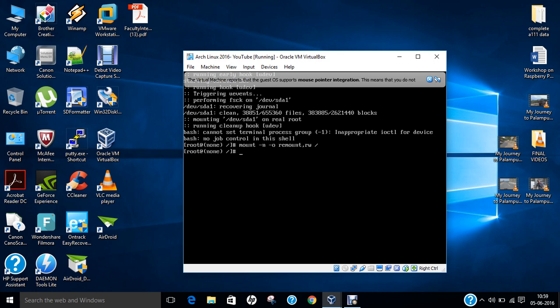After that, what you have to do is issue the command called passwd. Now it will demand the new UNIX password. This is the password which we are going to set for the root user. So let me give the password. So the password has been successfully updated.